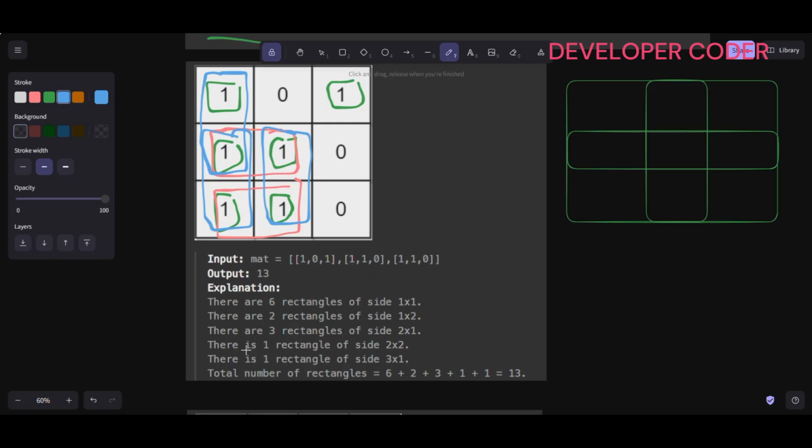Done. There is 1 rectangle of size 2 into 2. That simply means this one. And there is 1 rectangle of size 3 into 1, that simply means that we are talking about this one, this big one. Okay, so in total how many are there? So in total there are 13. So we have written 13 as our output, right?